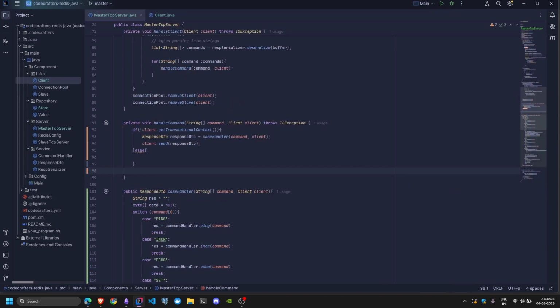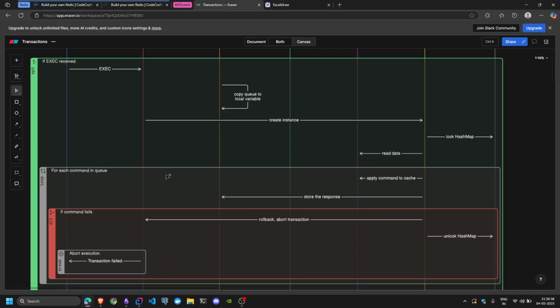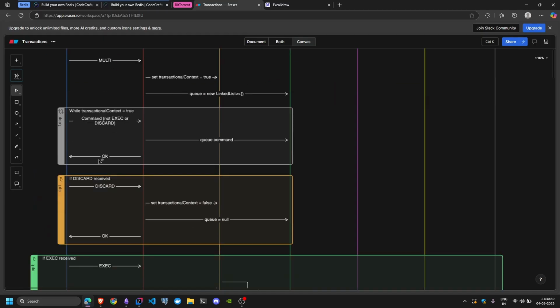Okay, so now back to the master TCP server. Now all these changes need not be done in the slave TCP server because we are not adding transactions for a slave. So if my client is not in a transactional context, the command will be handled the same way that it had been handled. But if that is not the case, and if we have a special command, I told you that we are going to handle the exec and the discard commands differently. If the commands are not exec or discard, in that case, we need to queue the command.